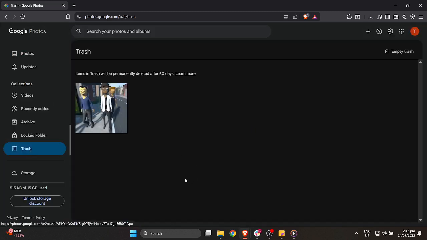Once you're there, you'll be able to see all the photos that have been deleted from your account within the last 2 months. Take a moment to scroll through and locate the photo or photos you're looking to recover. Remember, once 60 days have passed, items in the trash are automatically deleted, so it's best to recover them as soon as possible. Once you've found the photo you want to restore, click on it.